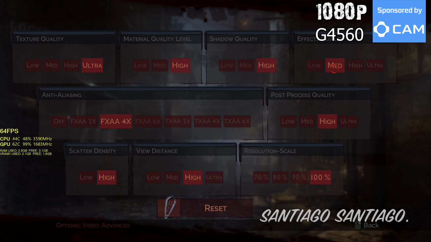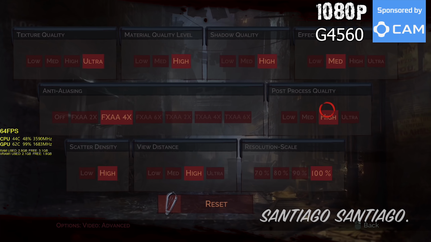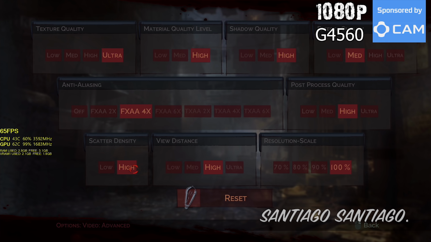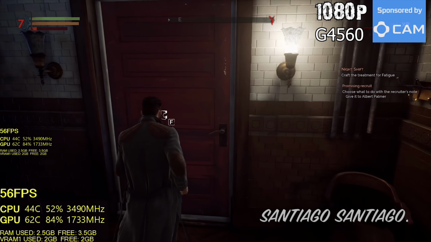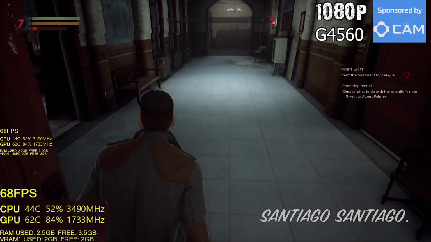For performance monitoring, I'll be using CAM. If you want to download the software, there's a link down in the description. So Vampyr, I'll be doing 1080p, 900p and 1440p. To skip none of those sections of the video, check the description below.